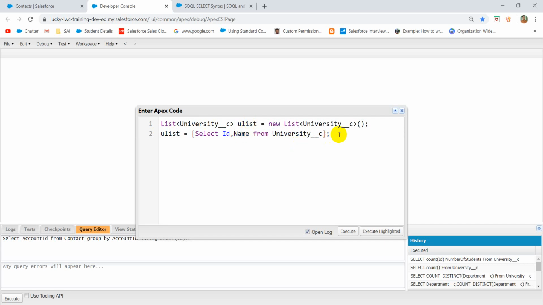So then we already know how to iterate the list. We have already seen there are two ways to iterate the list, and then let's use the second way for university. This is enhanced for loop u.